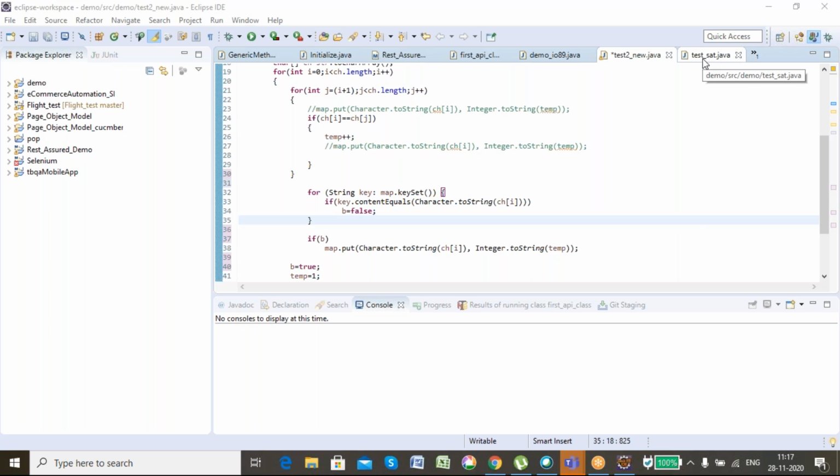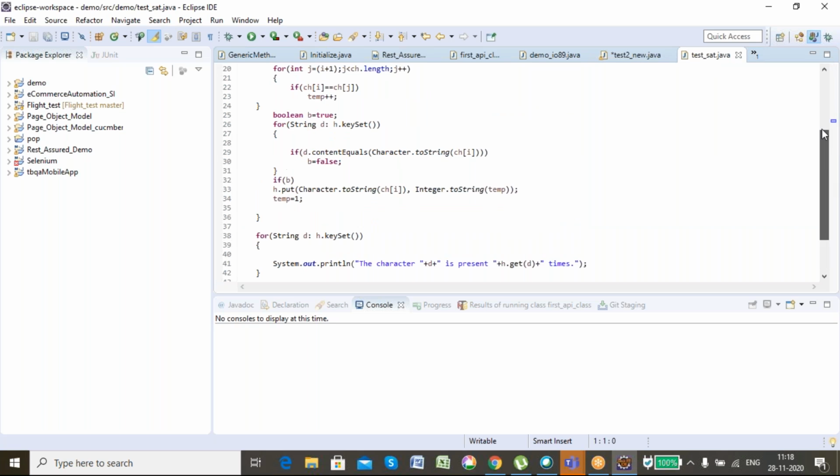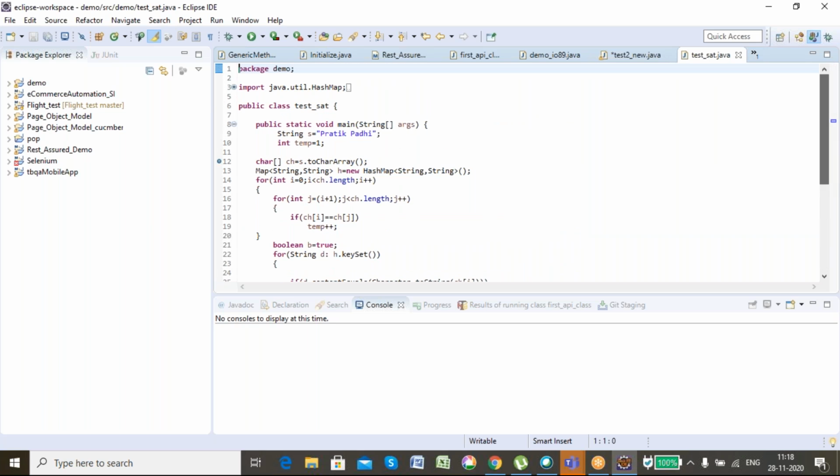Okay. And this is one interview question I told you. The second interview question I'm telling, what they can ask. They can just give you a string.